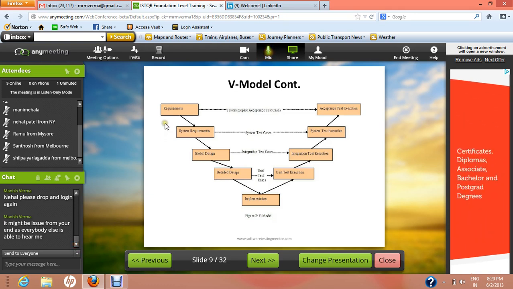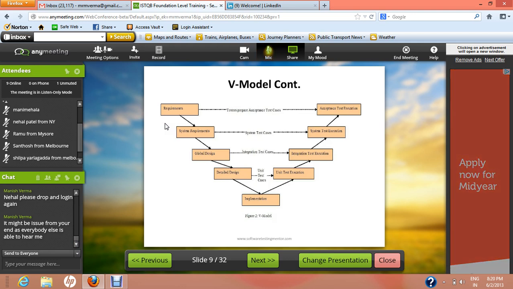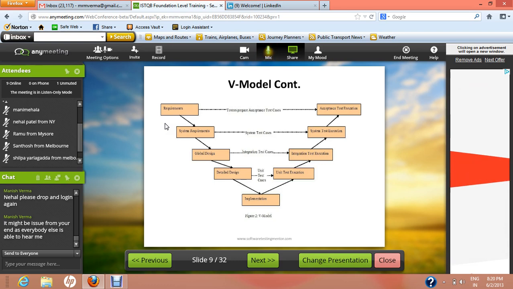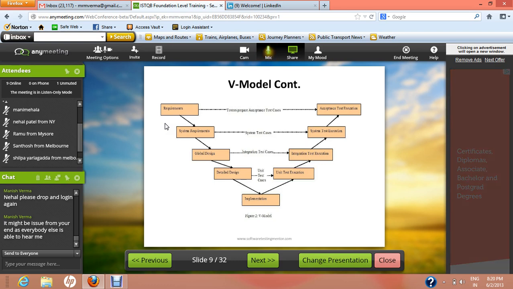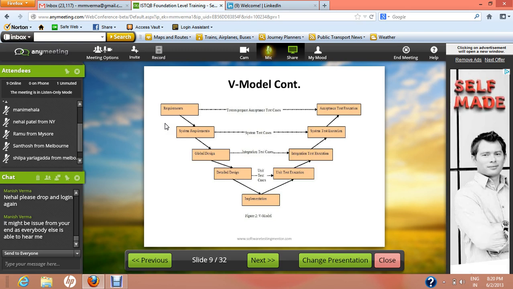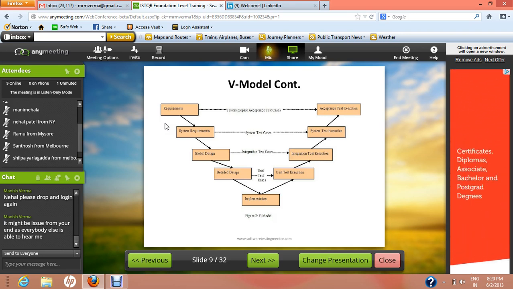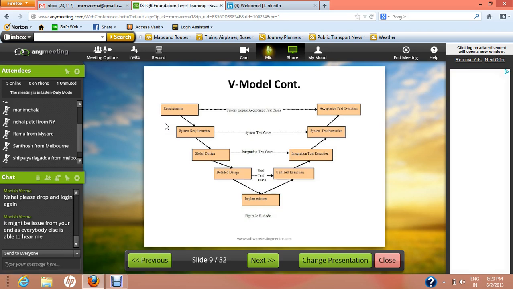So after the requirements come the system requirements, or the design phase, wherein different design documents, high level and low level design documents, are created. The test team studies and reviews those design documents, figures out the testability of the design, and can also provide inputs on whether the design is proper or not. So the test team studies design documents and writes system test cases for system test execution.